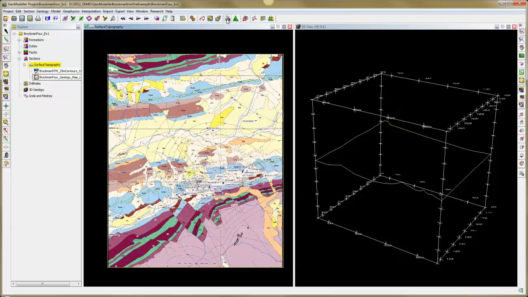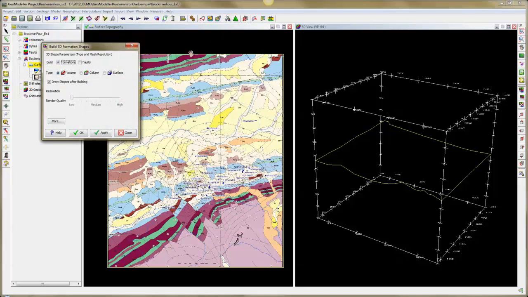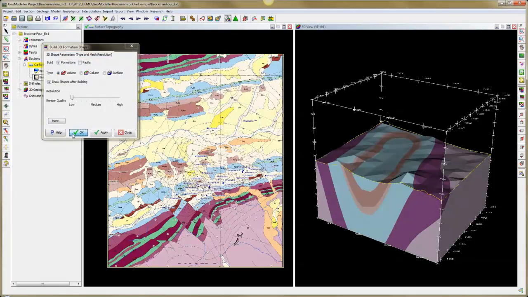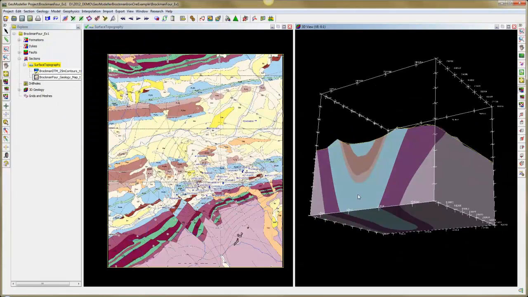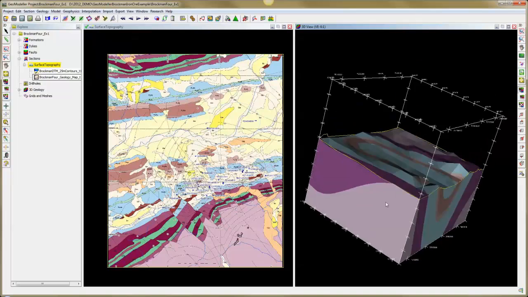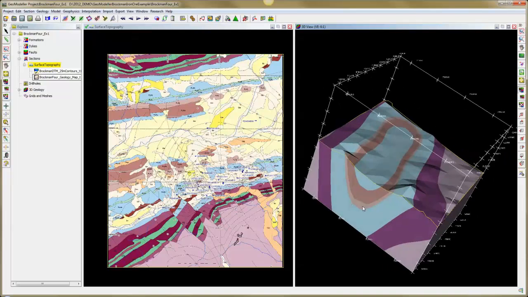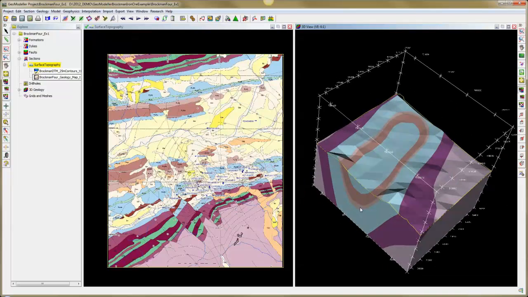So this map is really complex, and the model will have to be improved to better fit the reality of the field. But first, let's compute the 3D shape of our first geological model. And you can see, we can recognize the simple model we have so far. The principle of GeoModeller is to incorporate more and more geological features as the data are coming.